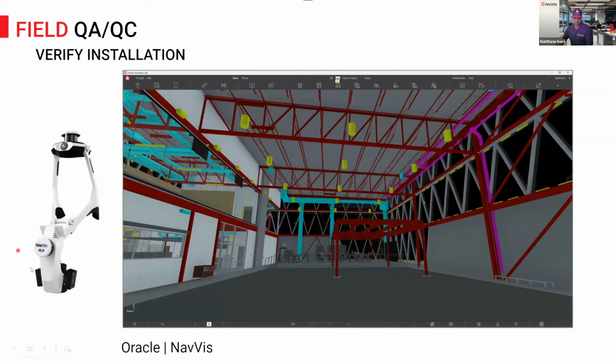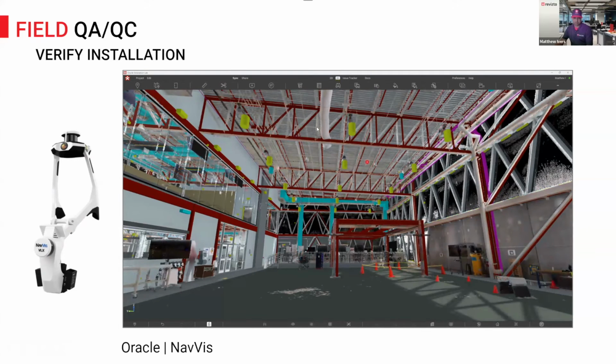Okay, and then this is getting into the SLAM technology. This is a Navis VLX that was used to scan this existing facility from Oracle. When I turn on that scan, you can see how easily it shows those discrepancies, so it's a very easy way to verify installation. There may be cases where the routing of a storm drain might be different than what was planned for constructability purposes, but just being able to document that quickly with a click of a button is really going to help the field.